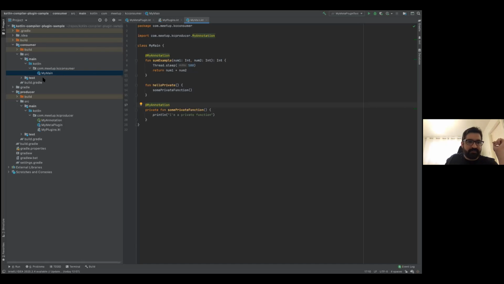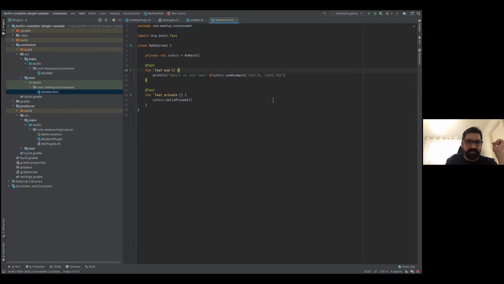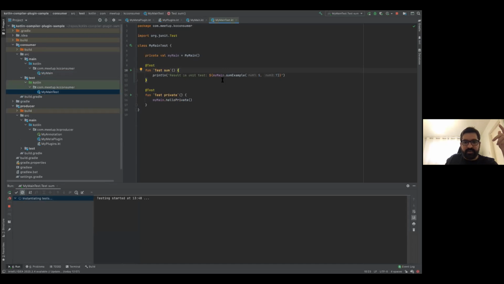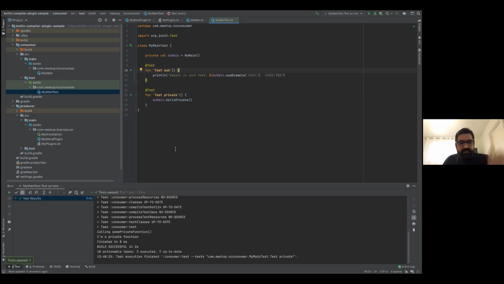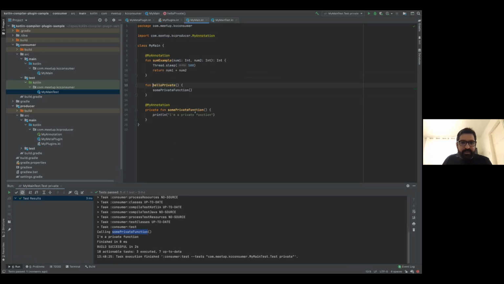I have a couple of tests here. In this first test, we call the first function and pass 5 and 7, and we see here our log that was added by the plugin: calling this method, this is what it received, and it took this time to finish. The same happened with the private one. And as I was saying at the beginning, you see here the name, some private function.